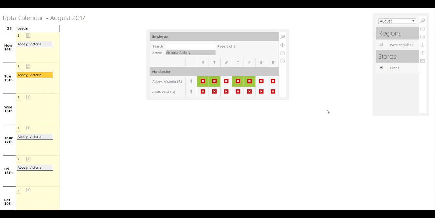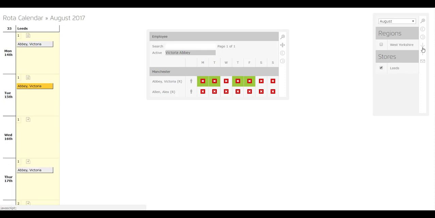If you can't see all the employees listed in a square, you can select the square and then use the down arrow in the right-hand pane to increase its height. Or view the rest of the list using the scroll bar that's automatically added to the square.